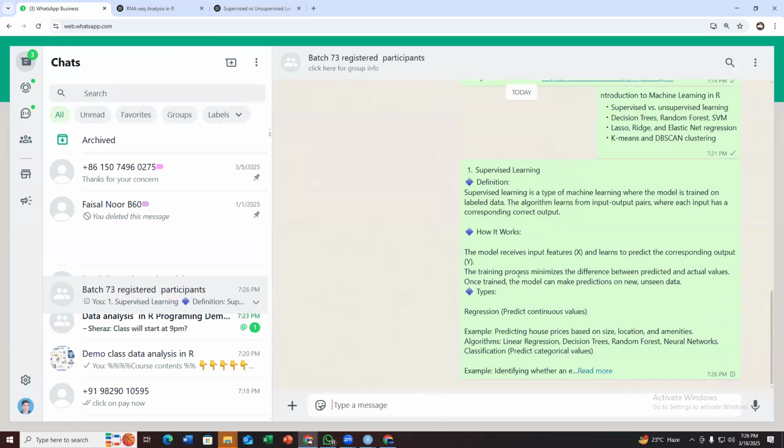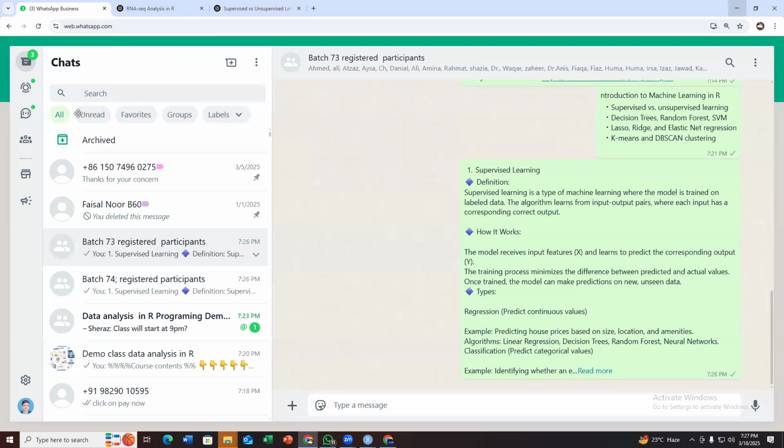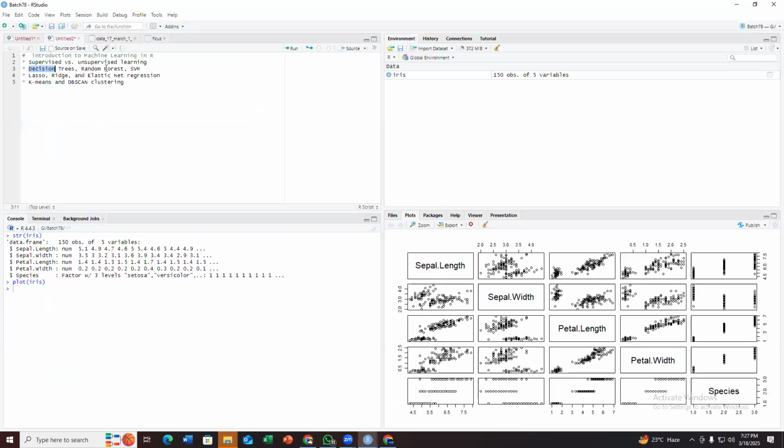Now the next task is decision tree, random forest and SVM. So first I want to create a decision tree. Copy this and write a message.